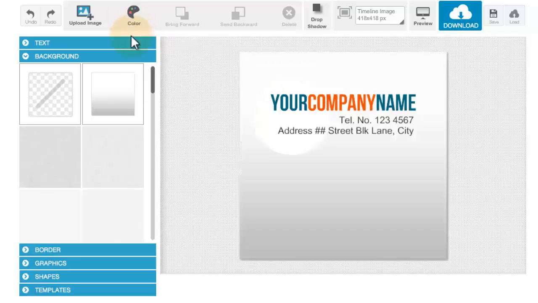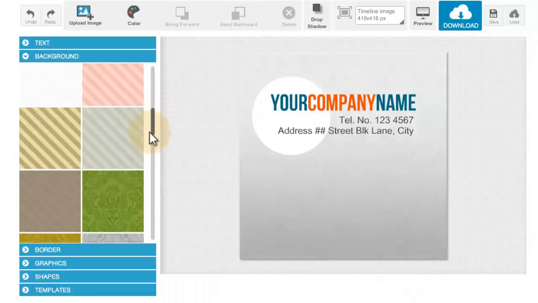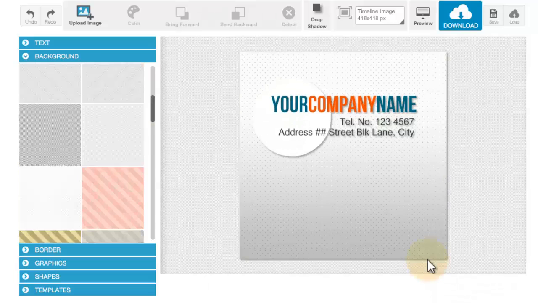Now I would want a white one. We also have a few patterns for you to choose from if you don't want a gradient or a transparent background. So just click on these patterns and it will show on your canvas like that. Question: what if you want a solid background? How do you do that?